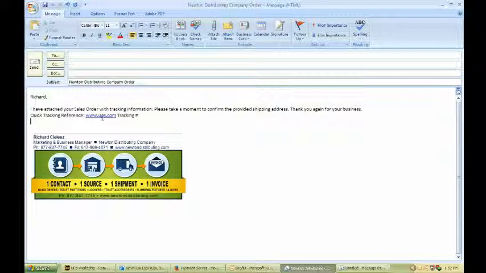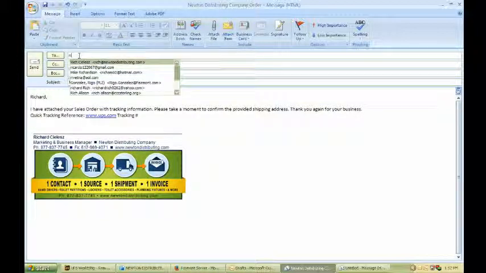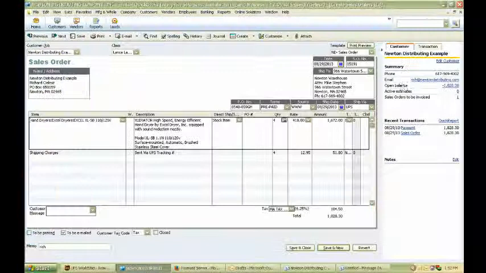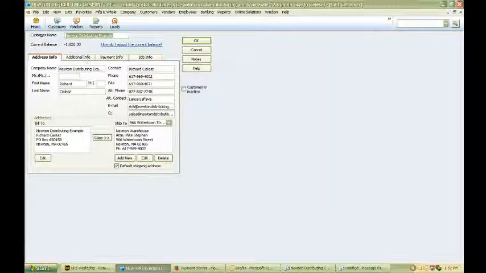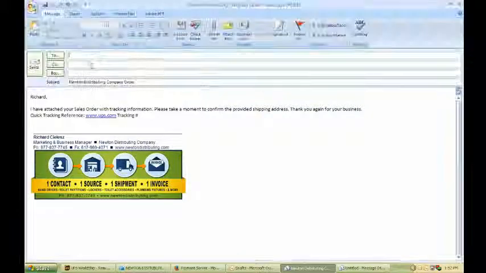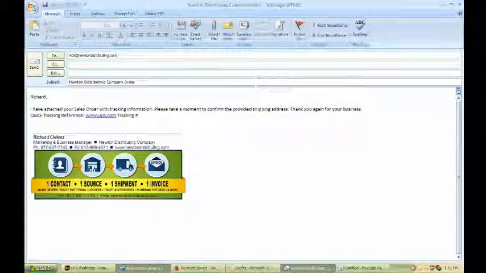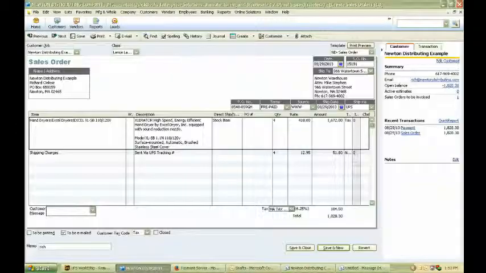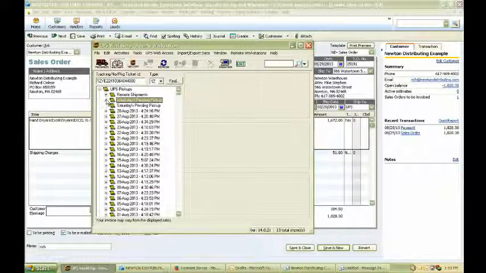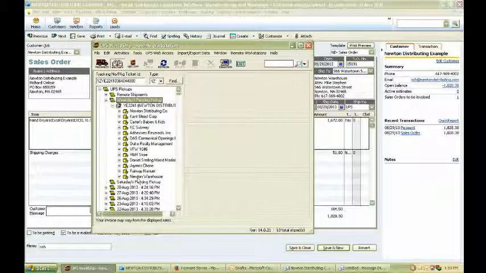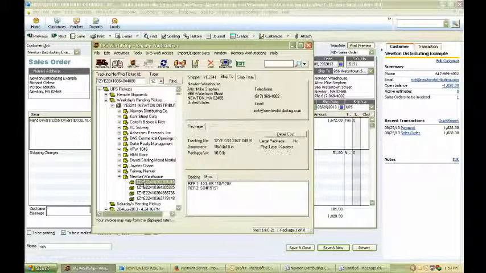Attach your sales order tracking. Take a moment to confirm the provided shipping address. Then I type in the customer's email, or in this case we'll go to edit customer. We'll find it directly. Copy, paste. Hit OK. We're done with that. UPS should be loaded. Yep. Click the weekday. We're on the weekday. That's our number. At the bottom should be the newest one.